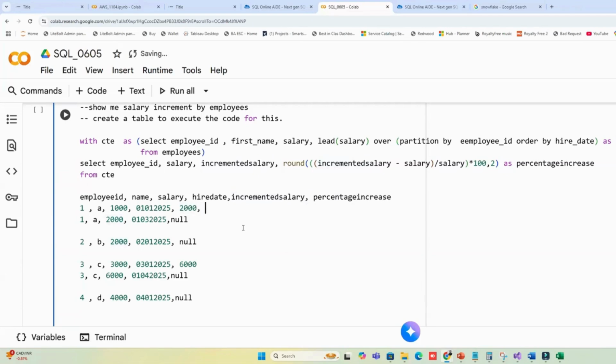Now, percentage increase. This will be incremented salary, which is 2000, minus salary, which is 1000, divided by 1000, the entire thing into 100, and rounded to two decimal places. You agree? Yes. So this is how this code will work.